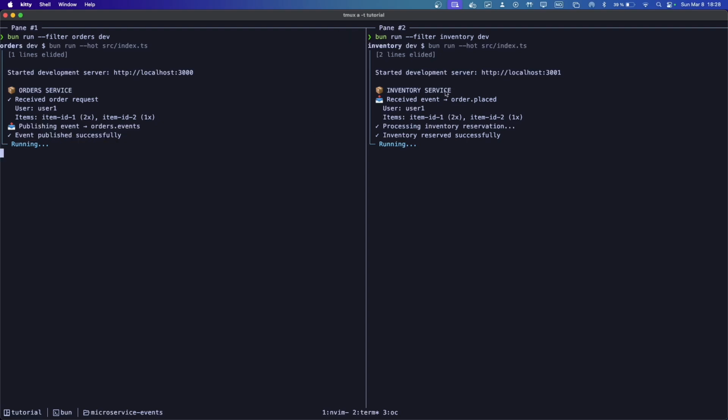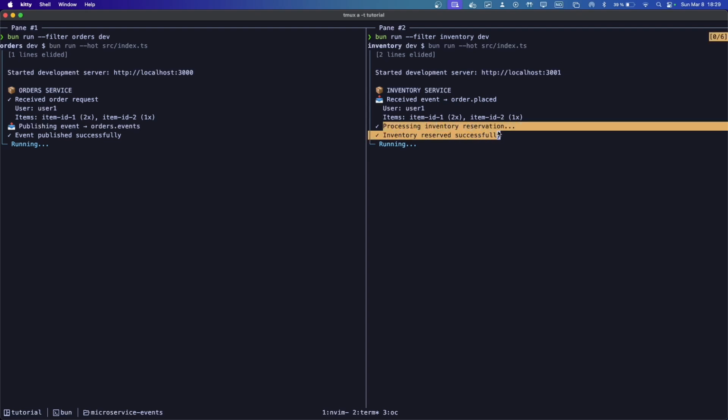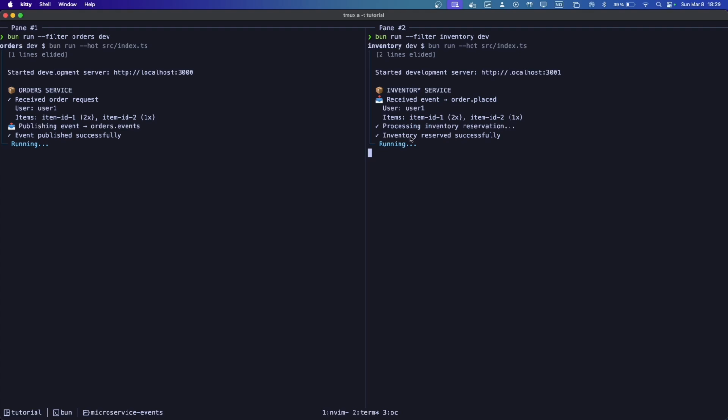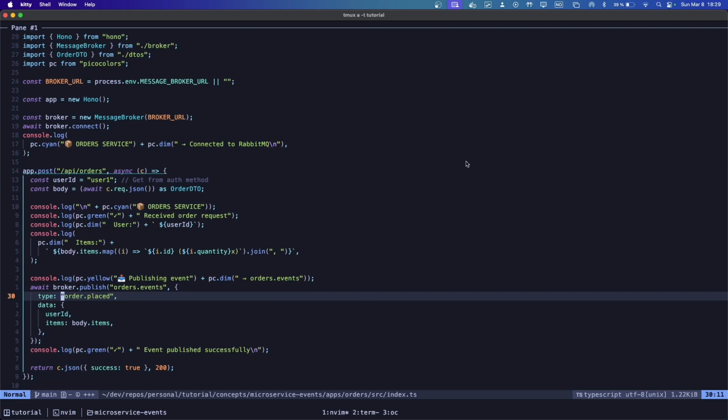In our inventory service, we can see that we received the event for order placed. It had the data user 1 and item ID 1, item ID 2. And then we successfully processed the reservation and then inventory reserved successfully. Of course, this is just simulation, but you get the idea. So this is how you want to include event-based communication in your microservice architecture.